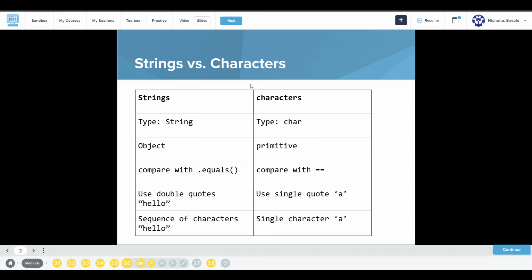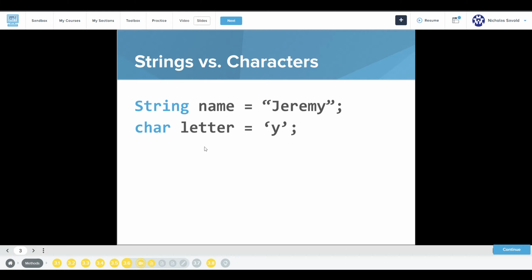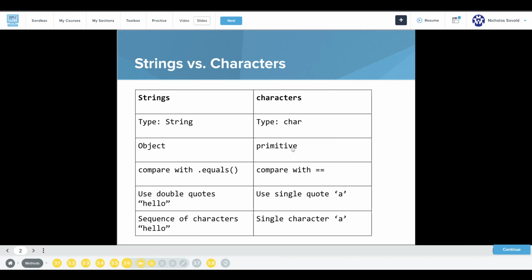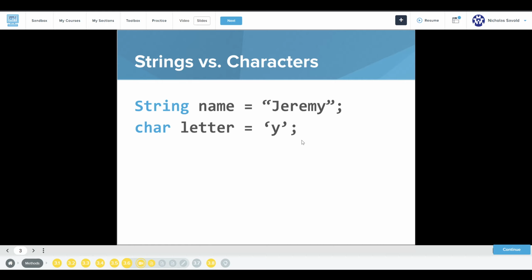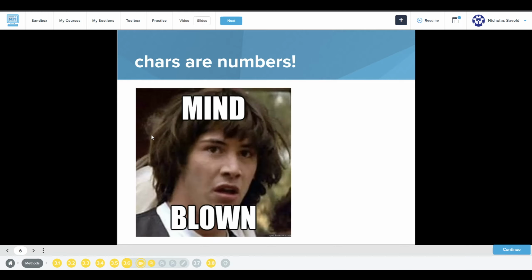So, here's a comparison. It's an object versus a primitive, capital versus lower. You can compare these with equals. That's because they're numbers, as we'll find out in a minute. Use double quotes for strings versus single quotes for characters. Capital String, lowercase char, double quotes, single quotes. And, whoa, check out Keanu Reeves.